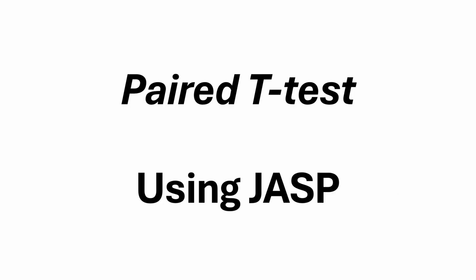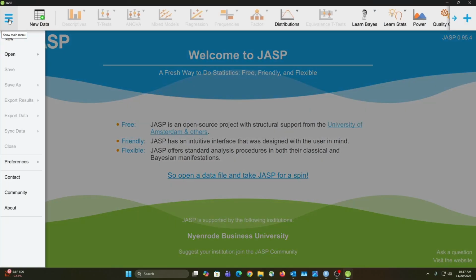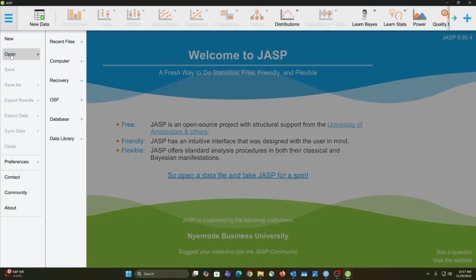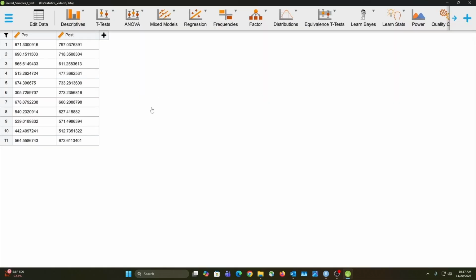Let's now perform our example paired t-test in JASP. To begin our paired t-test analysis in JASP, we need to read in the data by navigating to the 3 horizontal bars in the upper left-hand corner and selecting the Open option. From there, we can navigate to the data and read them in. In this case, I recently opened these data in JASP, so I will select it directly via the Recent Files option.